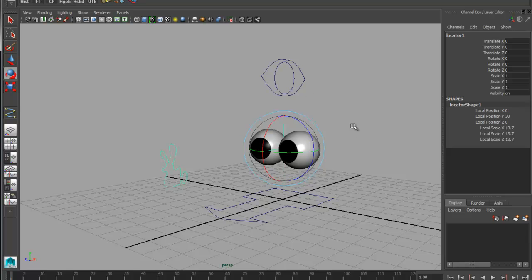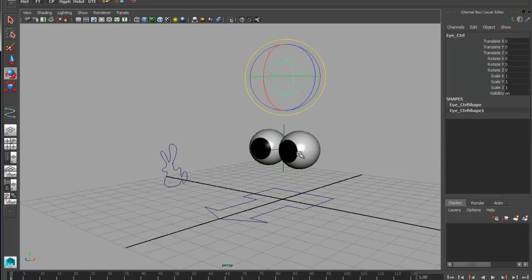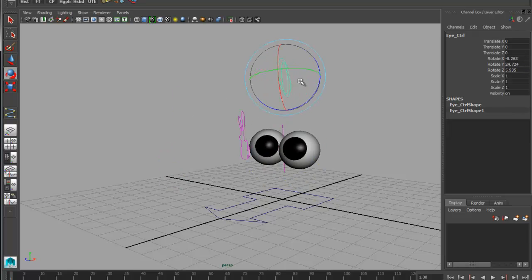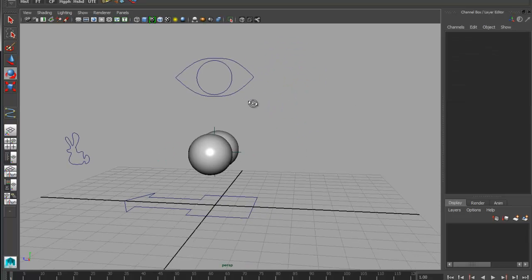Next thing I want to do is I'm going to grab this controller, and if I hold down shift and grab the locator, if I go constrain and I use the orient constraint, boop, now whenever I grab this thing and I rotate it, it rotates the locator. Okay, so this thing here is nice and iconic, easy to use.